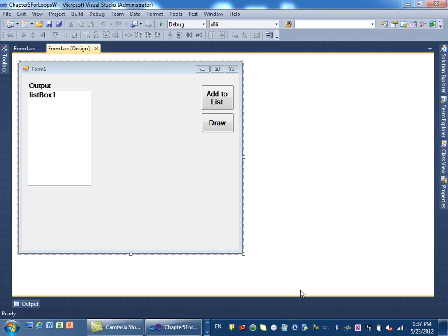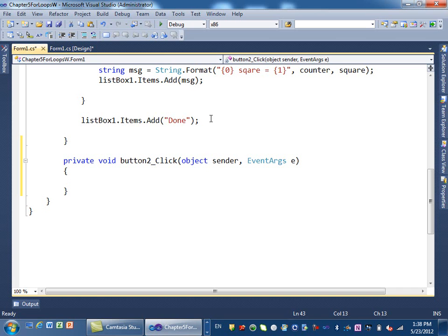Okay, this is a continuation of the previous lesson, which deals with for loops. Last time we programmed this button to add things to the list, different examples of a for loop. Today we will program this button to draw 50 lines on the screen every time we click on the draw button, and it will draw the objects randomly on the screen. We'll draw from the middle point to other random points in the form.